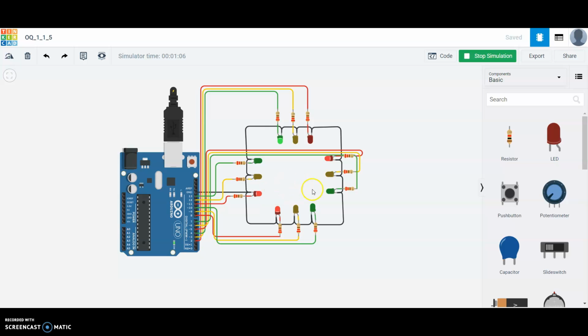That's just a small implementation of Arduino. We can use Arduino for that. Thank you.